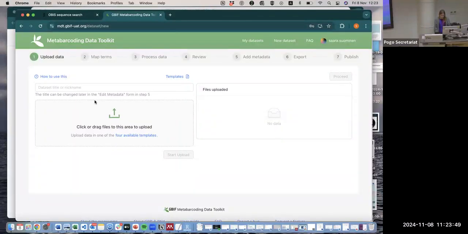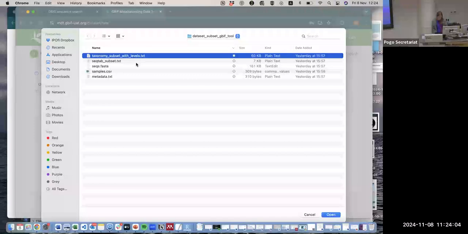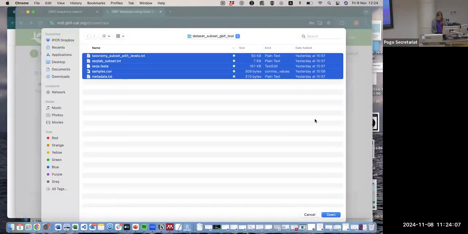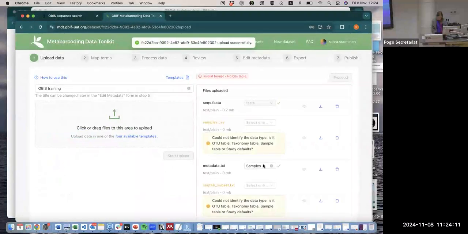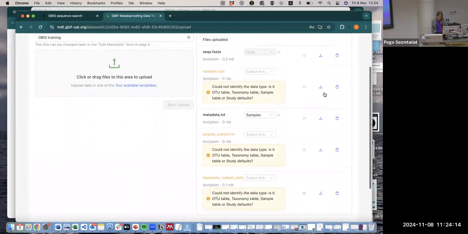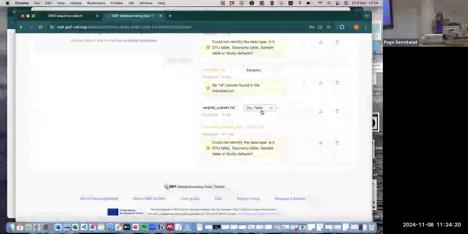So if we want to just run through this, I'm going to put here OBIS training. And you have all these files here, and this is the correct place. I'm going to put everything except the metadata. Let's see if I can upload, and then you just have to define what you have. I did have some issues with this earlier, so let's see.